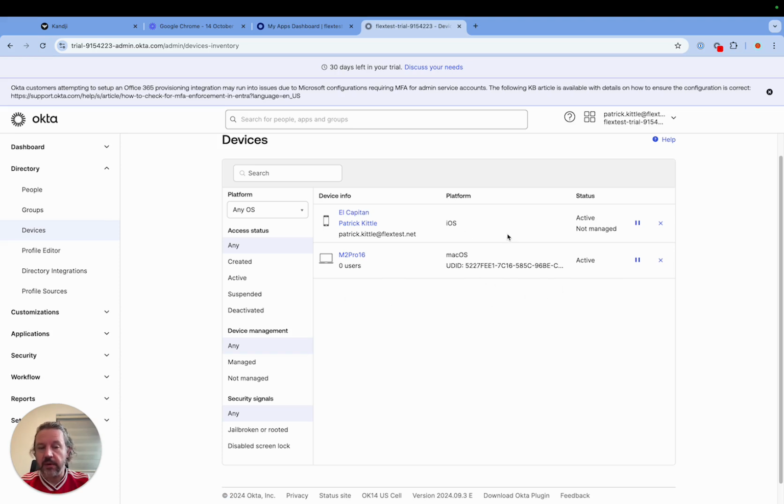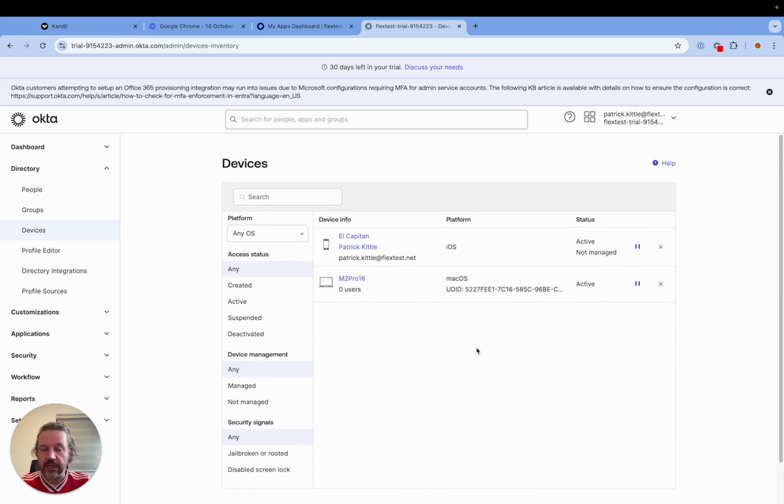So if a device shows as active, that means active not managed, it means it's registered, so it will hit the registered policy, and if it shows active and managed, it means it's fully managed. kandji and Okta are completely happy with it, and it will hit the managed device policy.